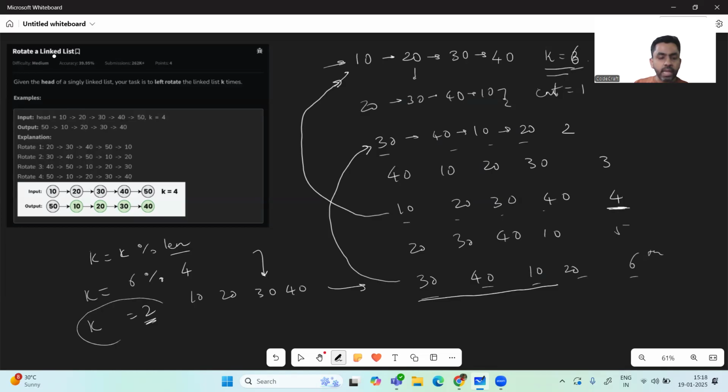We have already shown that when we rotated 6 times, the linked list looked like it did when we rotated 2 times, and that is why we use this formula whenever k is greater than the linked list length. So this was an example.